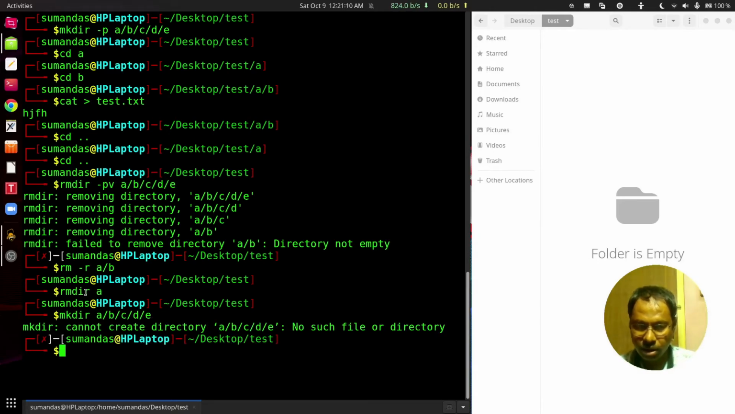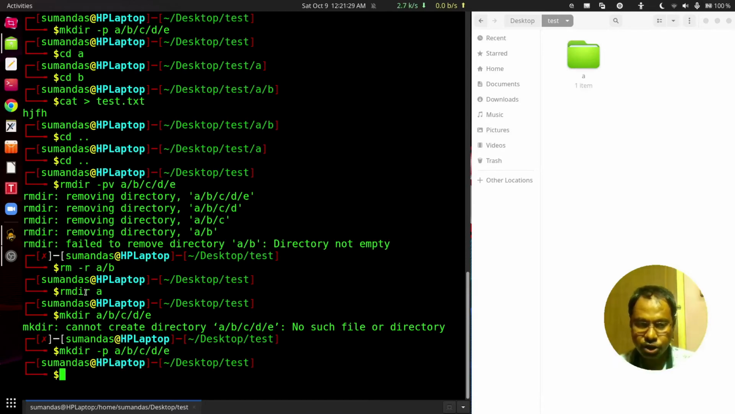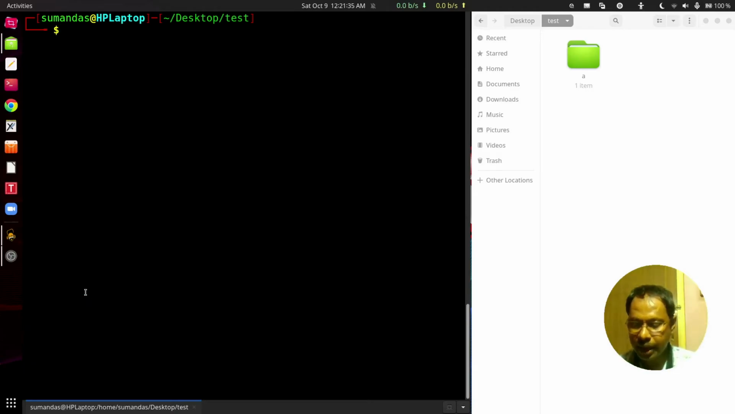Here the error occurs because we already know that the mkdir command without the option -p cannot create a directory structure. So we are using the -p option or flag here. So the directory structure has been created. Press Ctrl L to clear the terminal, and once again we are navigating to the B directory.